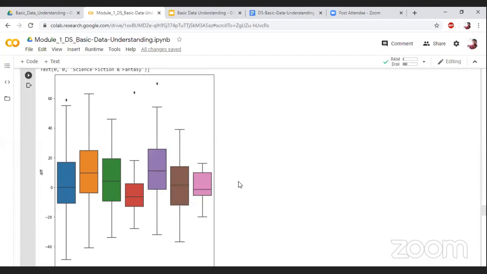Yes, so Pragya, the box plot also shows skewness, because you can see that from the center line, if the upper portion of the box is more than the lower portion of the box, then it is skewed towards that upper side.